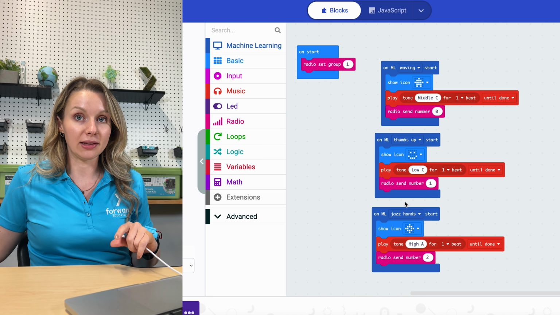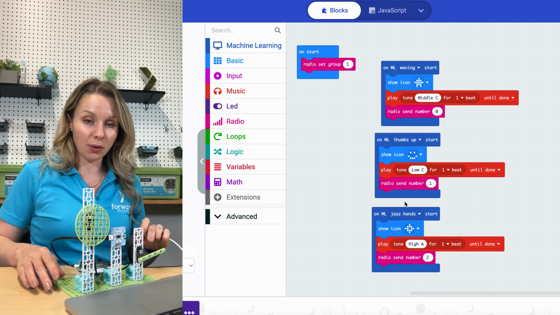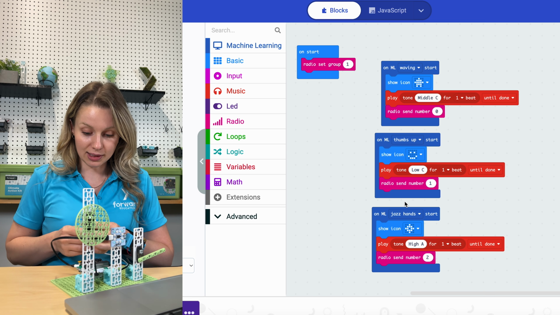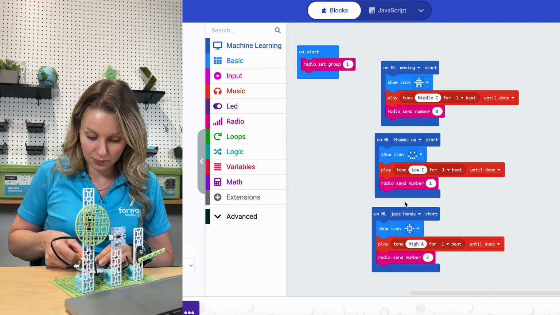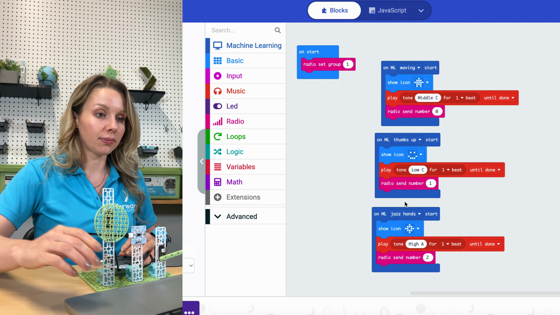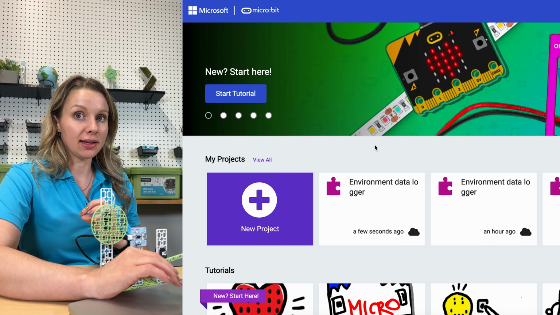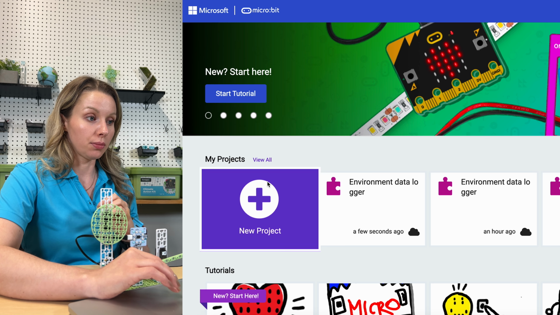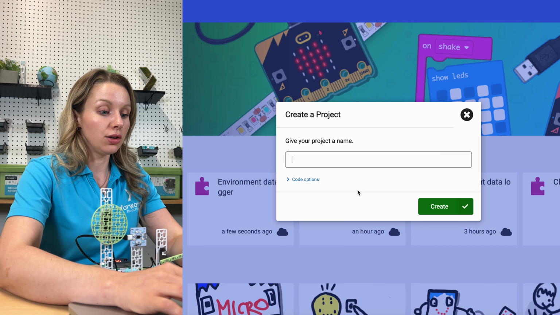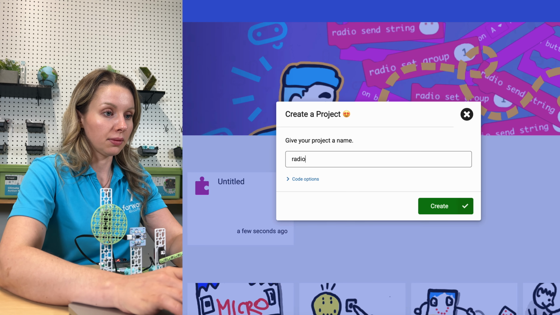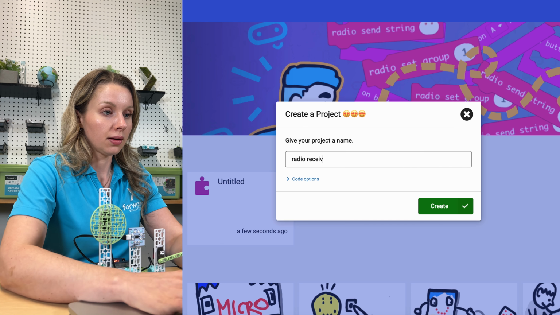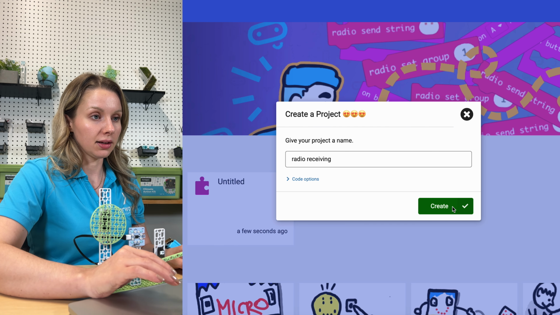Now we need to set up our receiving microbit. So we are going to bring back our setup over here, and we are going to connect this microbit to the program. So now what we're actually going to do is set up a new MakeCode project. So we're going to open a new coding window. We're going to say radio receiving. We're going to hit create.